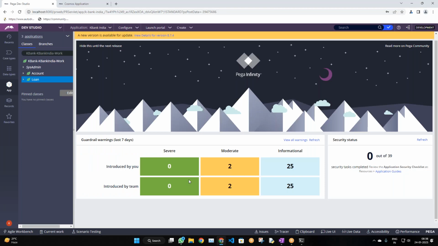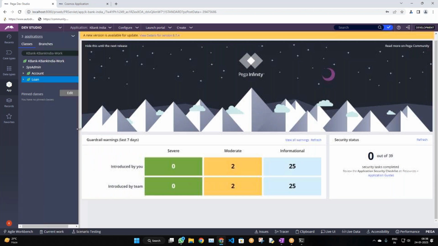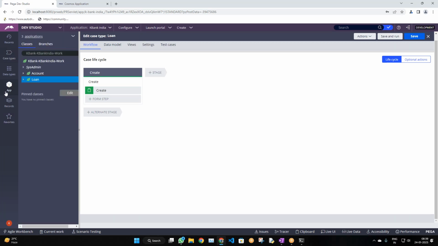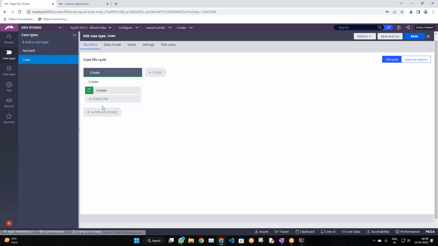Let's go to the application, where we define the class. Let's go to the case type, Loan. Click on it. This is the workflow we define. What does it mean by the workflow? It is a step-by-step process we define to complete a request. Suppose a user is applying for a loan, so a request is created. Then we capture all the details, review all the information, and send it for approval, and we do the payment.